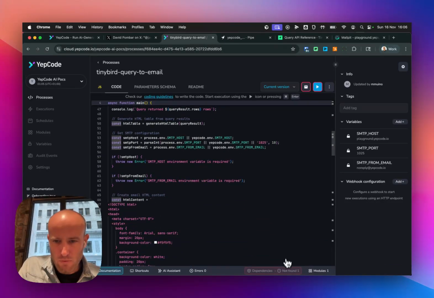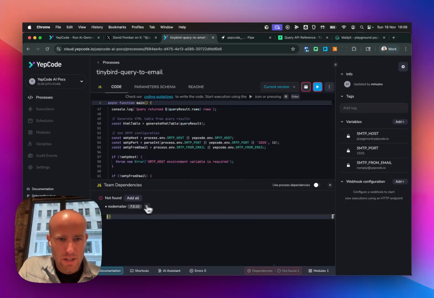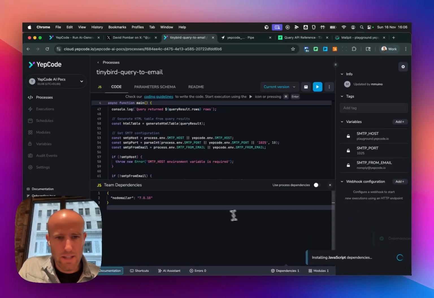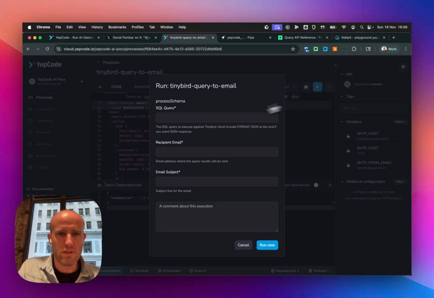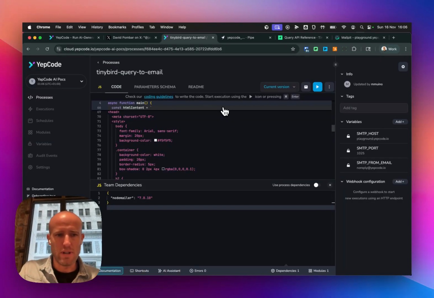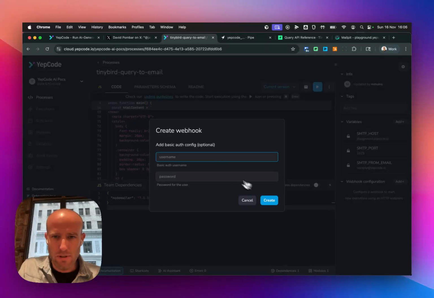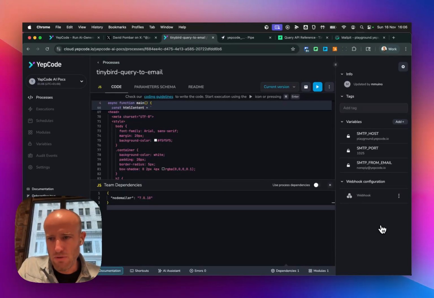We may see that it's using modules, okay? We see that there is some dependency that is not yet included. We can include that and we can install that dependency. So everything is ready to be executed on the cloud. So here we could start one on-demand execution. We could schedule one execution if we want this to be run periodically. We could create one webhook for this process to get started. I don't want that now.